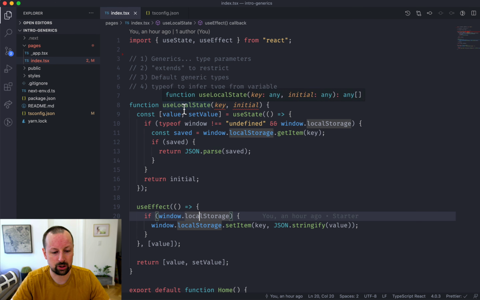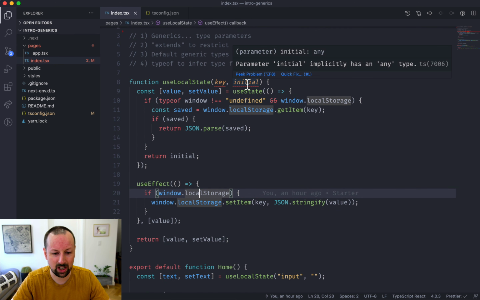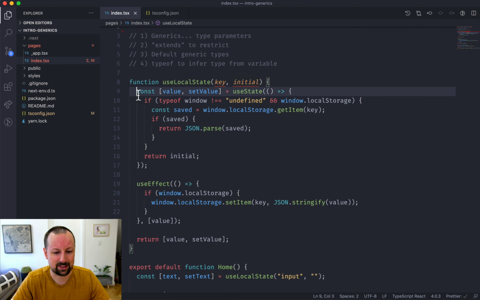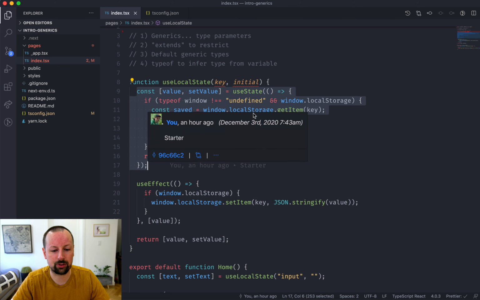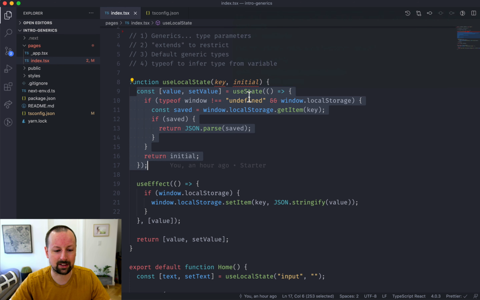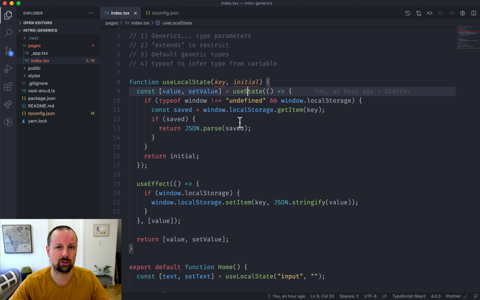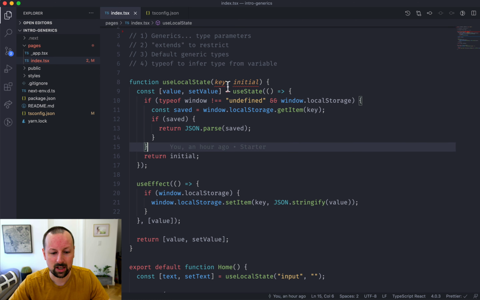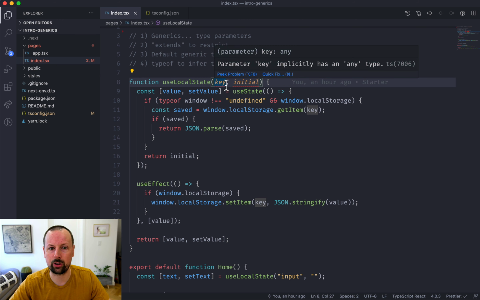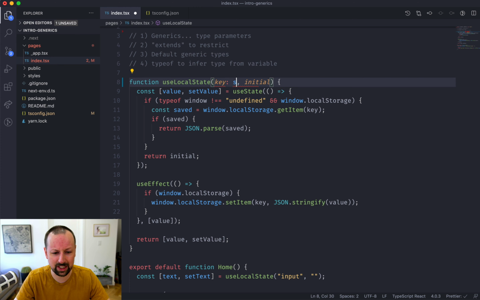So this function, useLocalState, takes in the key input and the initial value. It calls the useState hook that comes from React, and it does that little bit about checking to see if it's in local storage, and if so, using it. That part's not so important right now. I have a whole other video on the ins and outs of this. What's important is that we need to provide types for these two arguments, or parameters, being passed to this function. So key is easy.